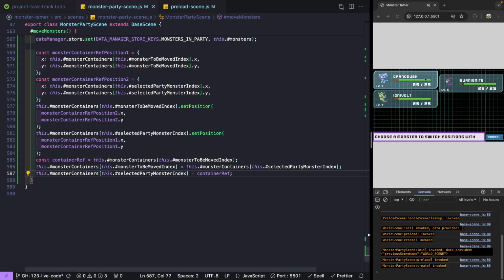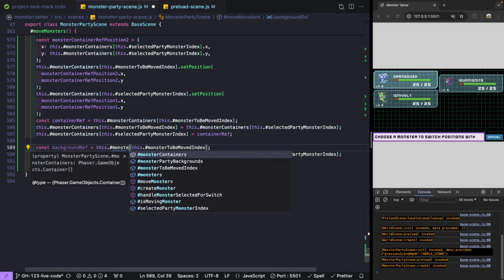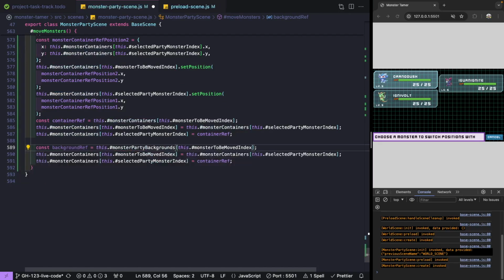And so what we need to do there is we need to go ahead and update our monster party background because that's what we're actually updating for alpha. So we just need to move those objects around inside that array as well. And so for that, we're just going to copy these lines of code here. Let's go ahead and paste. And so now we're just going to change this to be background reference. And now we want to go ahead and do our monster party backgrounds. And we'll go ahead and update our references. And then we'll go ahead and change this to be our background reference.